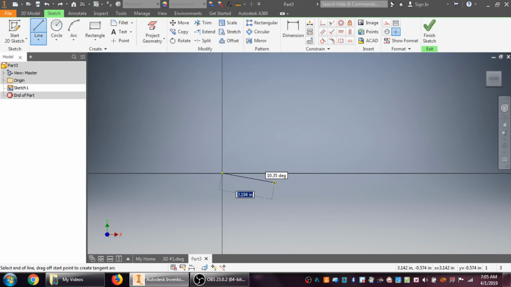Now, I want to create a 6-inch line here. Notice that the 3.194 is highlighted. That's my line length, and I can tell that's my line length because there's the dotted line showing extension and dimension lines, so to say. So I'll type in 6, tab, and here I want this at 0 degrees, and hit enter. Now I have my line.